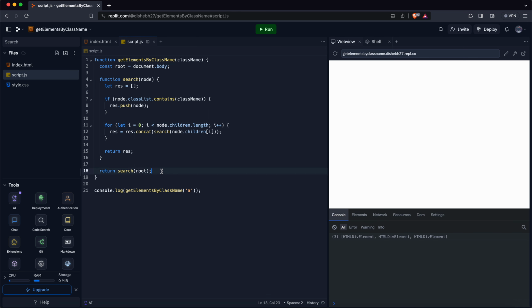Now I'm getting the three elements. So this is the result that I wanted and it is working as expected. So what I'm doing is I'm checking on the node if the class is present. If it is present, just push the node and recursively call this function on its children and do the same logic again.